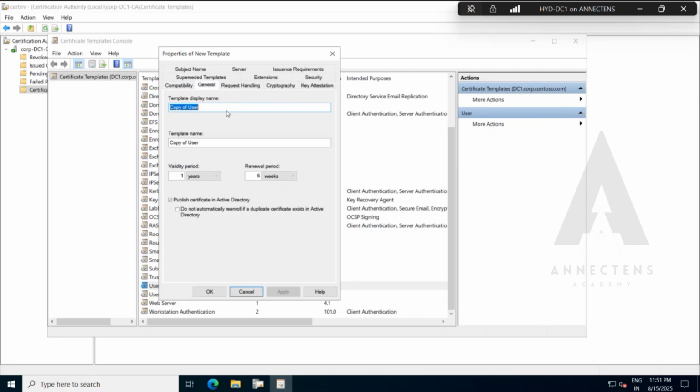Then go to General. This is where you need to give the name of the certificate. For example, I want to name it PKCS demo lab, maybe demo, like that. Not making any other changes. And this is where you will uncheck Publish certificate in Active Directory. This is the template name, and this is the display name. This display name will appear on the machine when you look for the certificate on that machine.